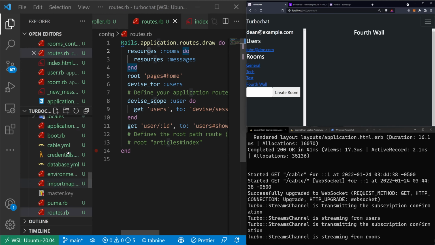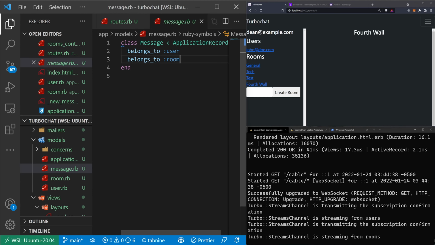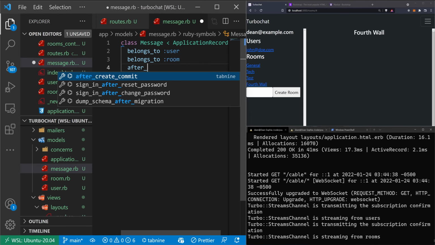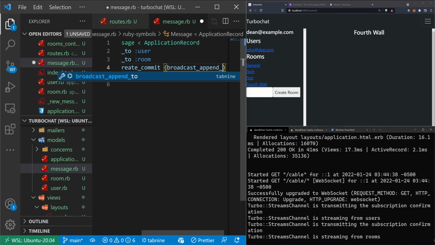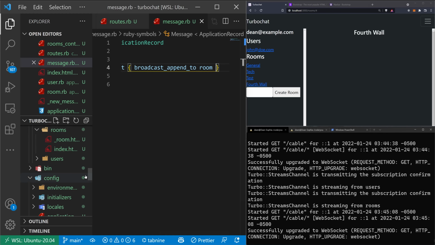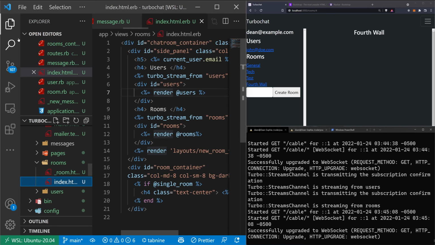Let's now come into our messages model. In here, let's do an after_create_commit, broadcast_append_to, and we want to append this to the self.room. Let's now come into our index because we need to, of course, modify the index here.